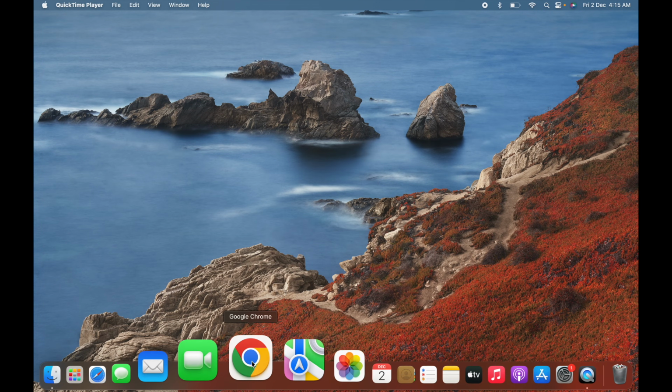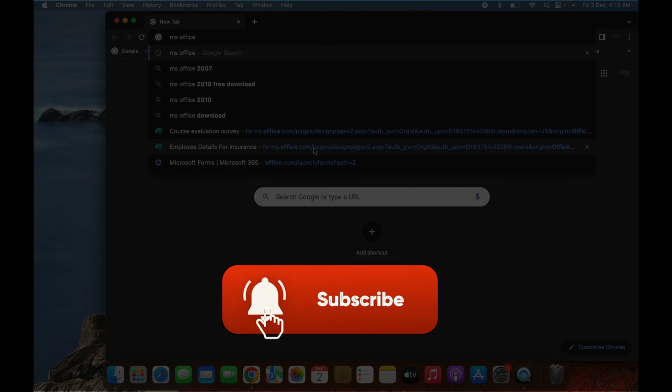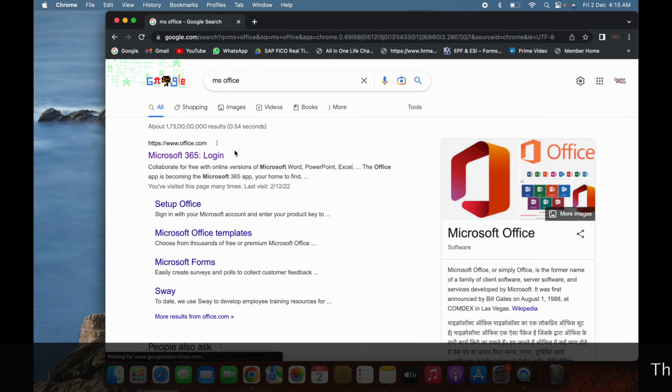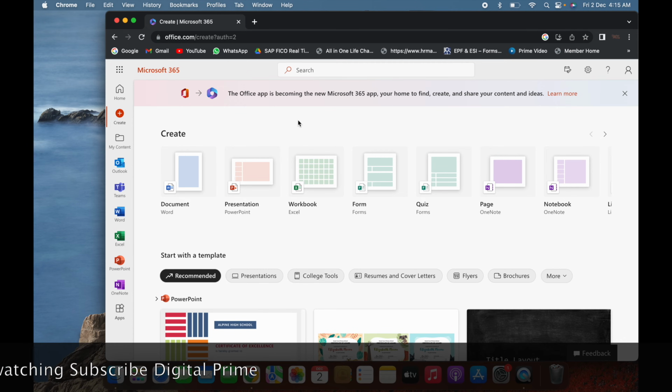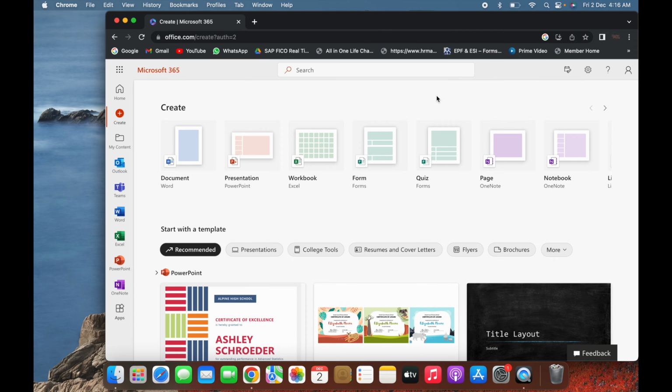So I'm using Google Chrome, MS Office. Use your login credentials of your Microsoft account. It did not ask me for the password because I have already logged in earlier. If you are logging in at the initial stage, it will definitely ask for login credentials. You can use these applications free of cost, but there is less chance that you can use the premium features available to customize the form in a better way.